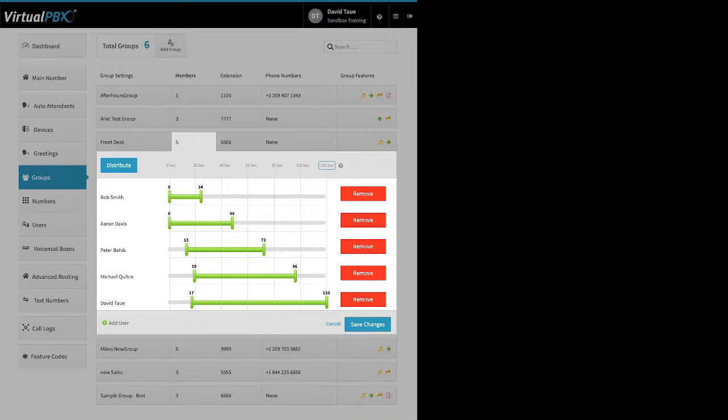Now, you can adjust the order. Let's say Bob has a big project. You can click on his name and drag him down to the bottom. Right? I can move David up to the top. I can change it like this. Now, right now, since Aaron and Bob are still at 0 seconds, right, they're first. But if I click distribute again, now David is first.